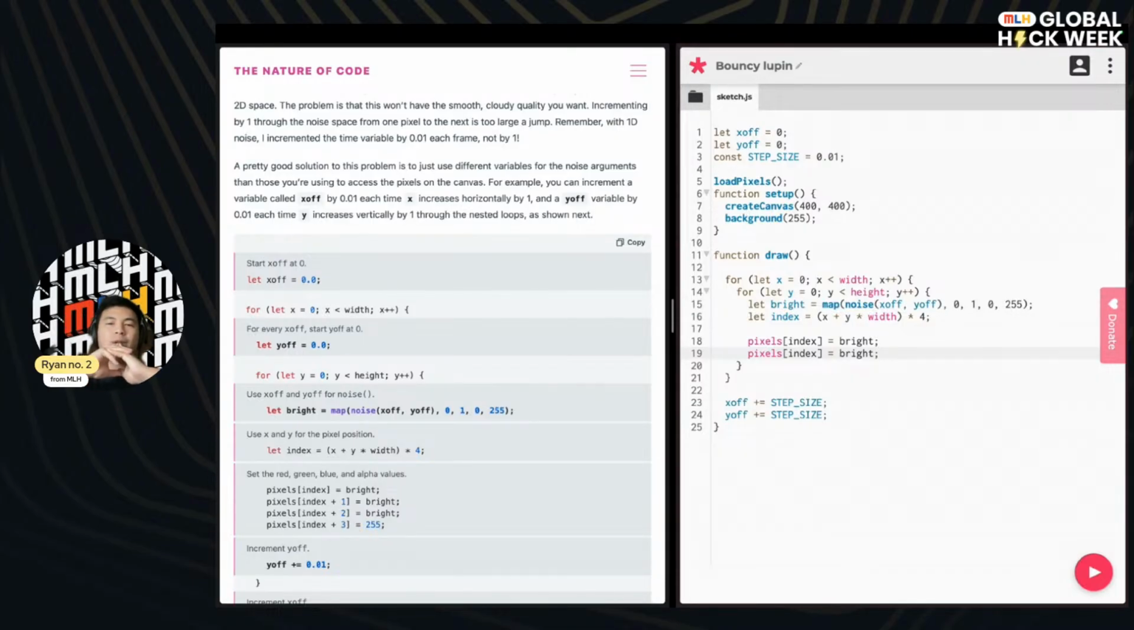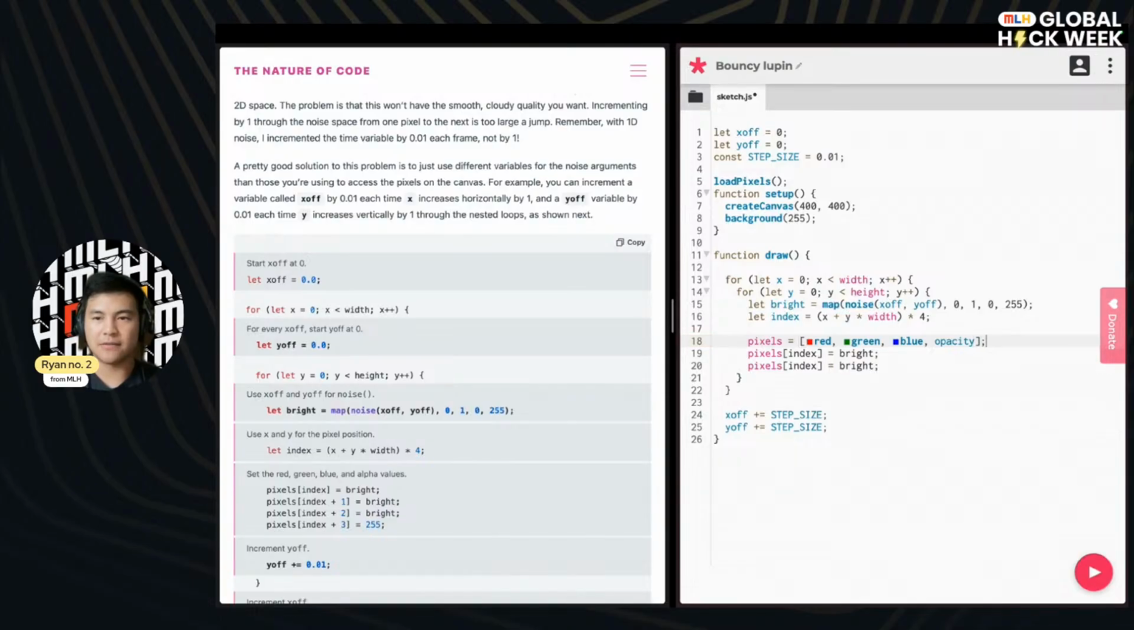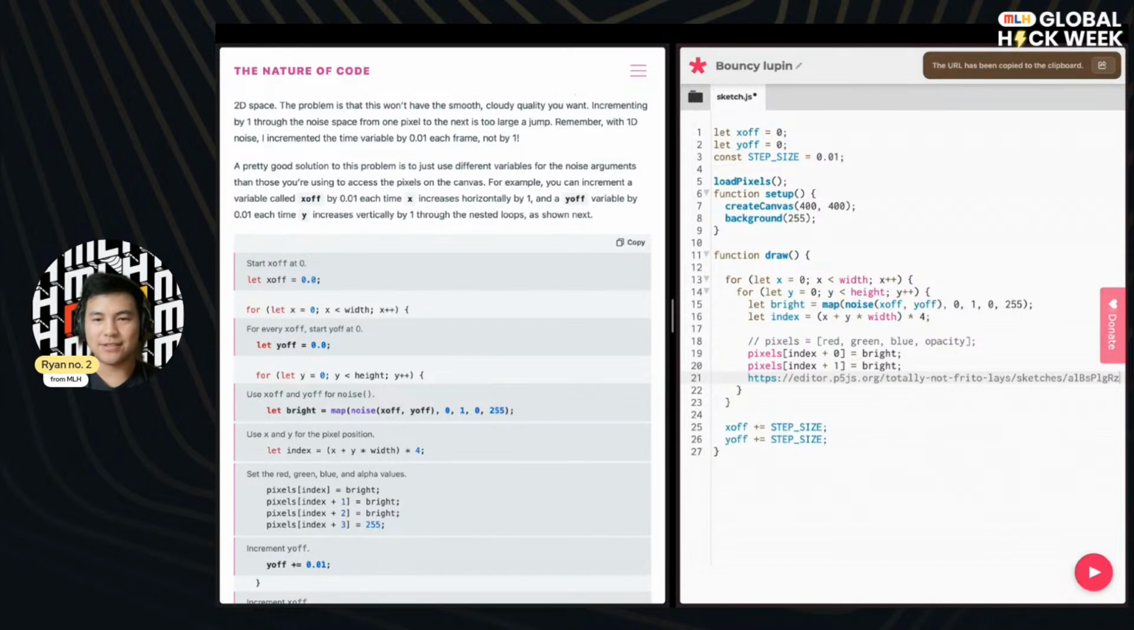Oh, right. Okay, so pixels are an array that looks something like this, where the first thing is red, green, blue, and then opacity. I think that was mentioned earlier, and I just forgot about it until just now. So the very first index is red. So then, just to make things consistent, I'm going to do this.